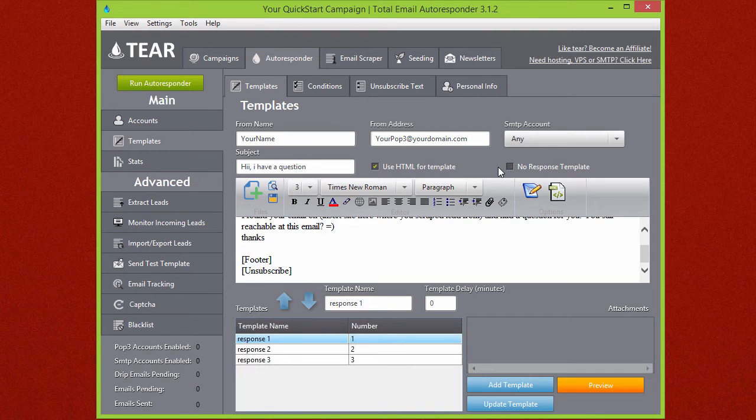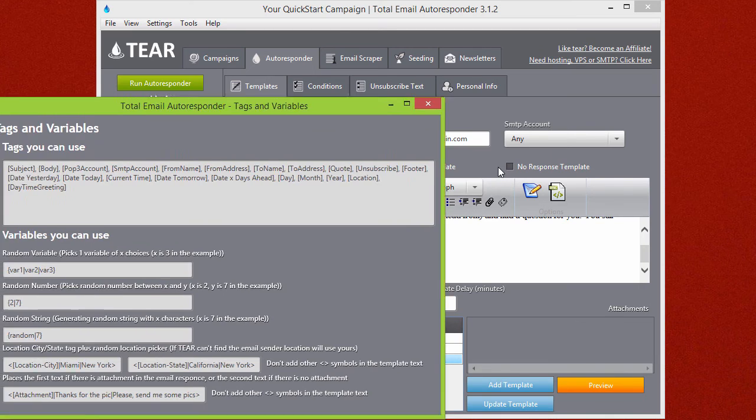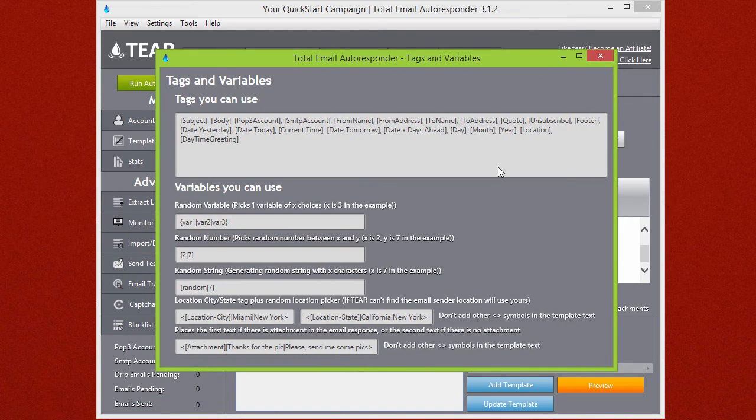There's many tags that you can use in your emails, and you can see them by clicking the tags and variables over here. If you open this up, you'll notice there's tags such as ToName, the unsubscribe, the footer, the year, the time of day. There's also the variable, the spin text. You can also even put in location variables and an attachment variable that works as if there is an attachment sent, it'll send this, and if there's not an attachment sent, it'll send this. So if someone attaches a picture, it might say thanks for the pic. If there's no picture, it says please send some pics. Depending on what kind of campaign you're running, this could be a very useful feature.